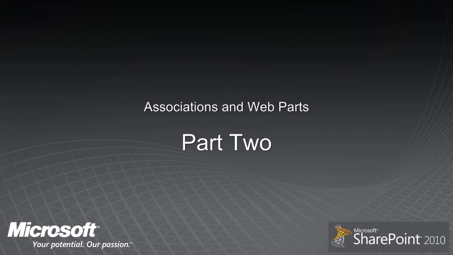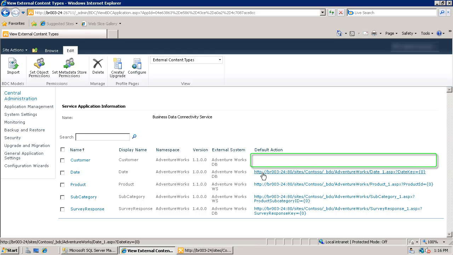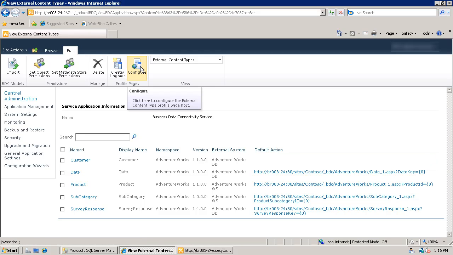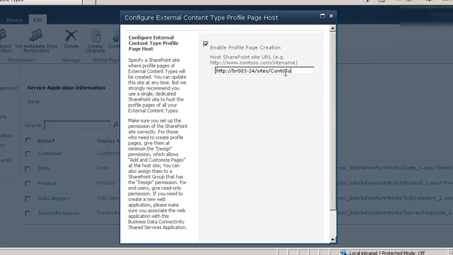Now I'll show you how to create a profile page for an external content type, which displays the data for an item of that type. Starting from the BDC service admin, we'll create a profile page for customer. You need to configure where the profile pages will be hosted. As you can see, I'm hosting mine at this location.